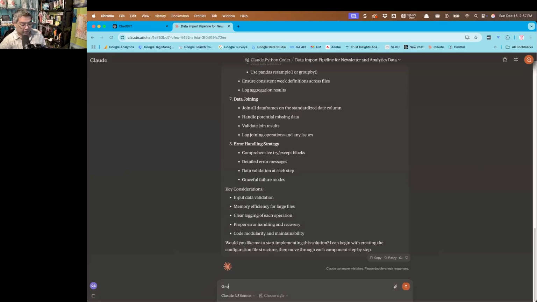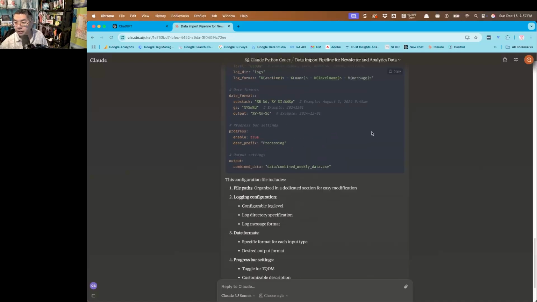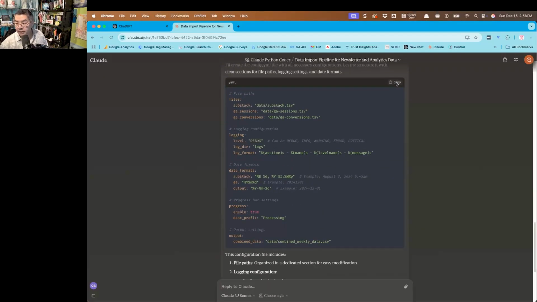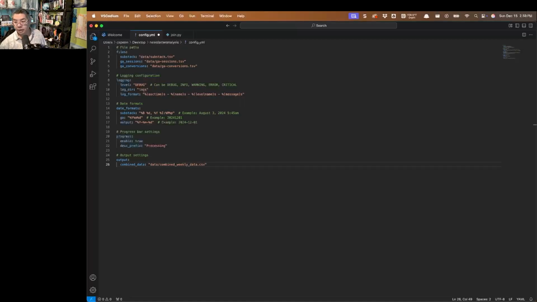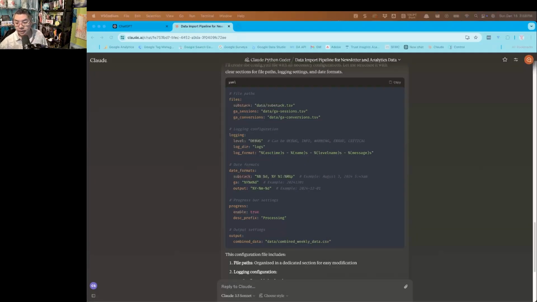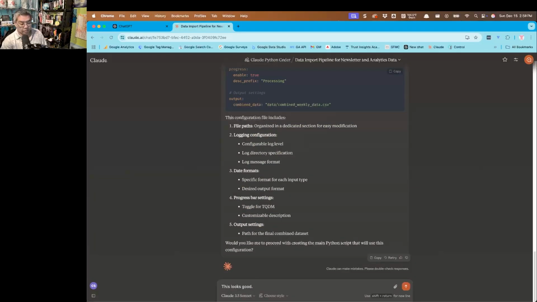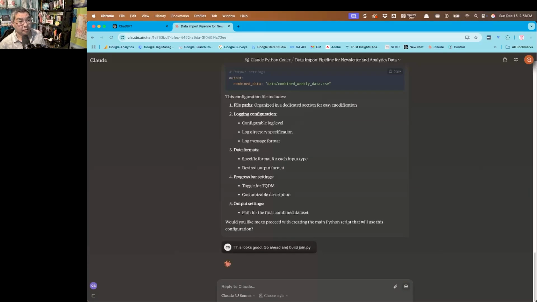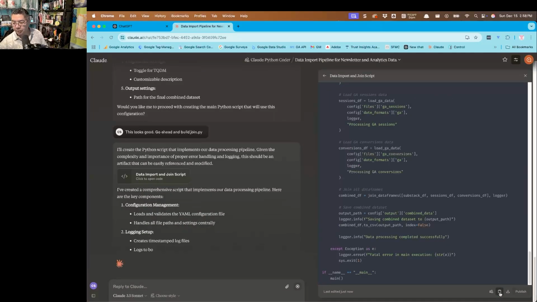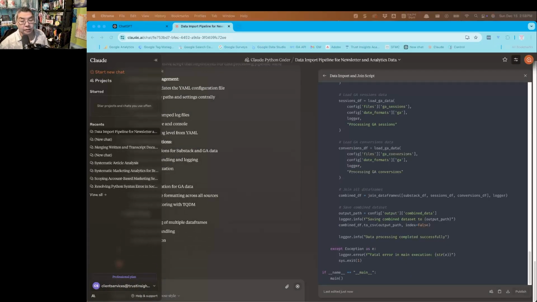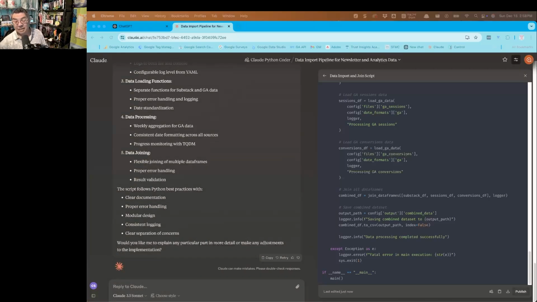So now I'm going to say, great, next build the config.yaml file. All right, so we have ourselves a config file here, which contains the dates and all the relevant stuff. We like that. Let's go ahead and put that into our coding environment. I'm using VS Codium, which is free and open source software. Say this looks good. Go ahead and build join.py, which is our processor. It's going to spin up an artifact here, and we're going to copy and paste this in. So now we've got our application. Let's give it a spin. So our initial run comes up with an error.